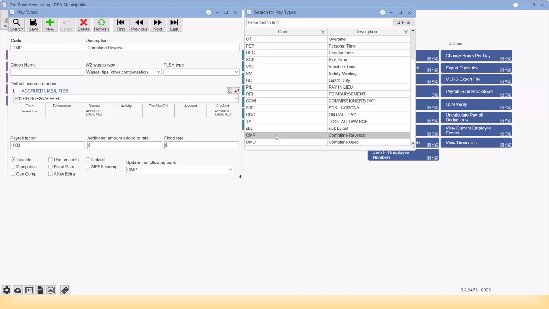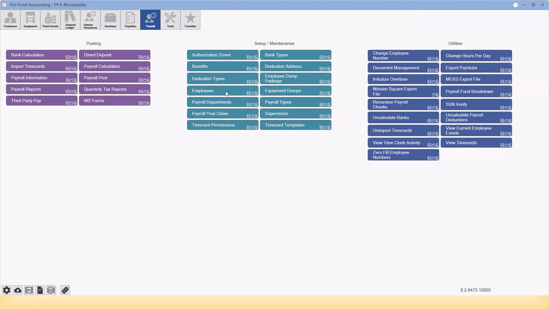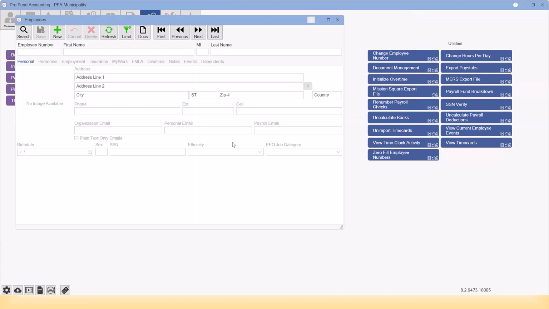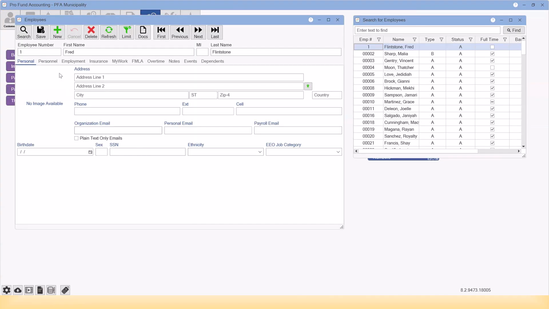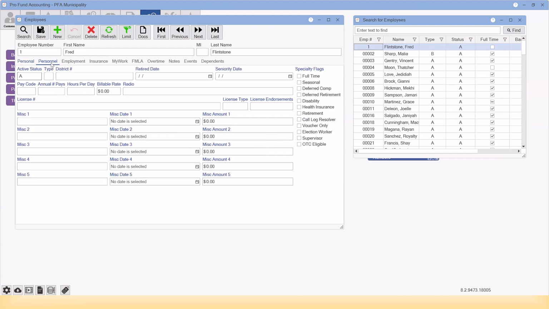Comp time we figure out because one of them has the flag comp time. I'm not sure which one. Well, I took it out for this one, but anyways, I can just say comp time. So we set up the pay types, and then we go to employees and set up under employee, under personal, and the specialty flags, we have OTC eligible.